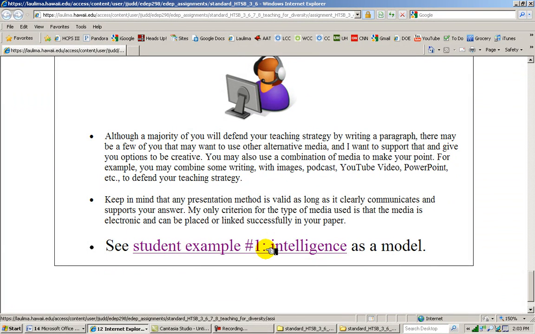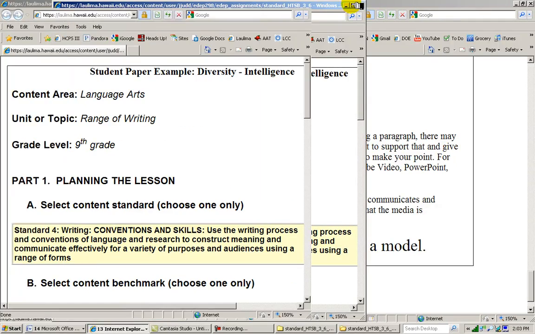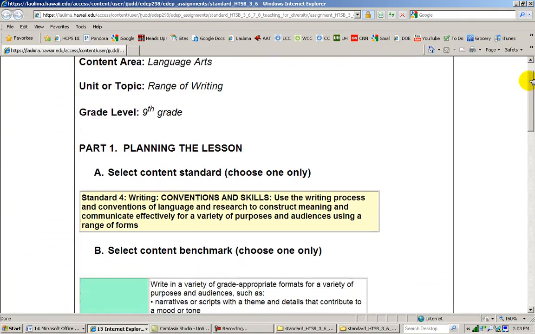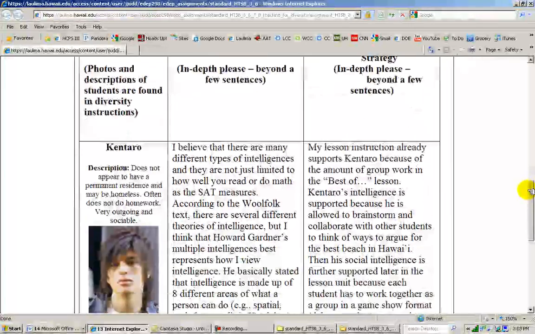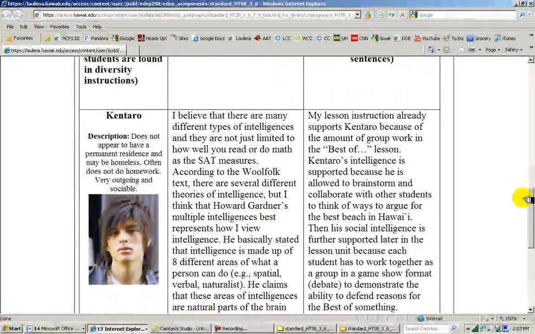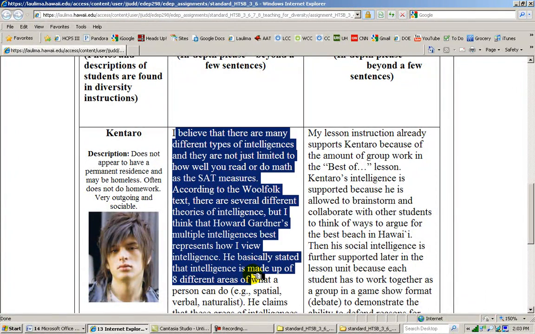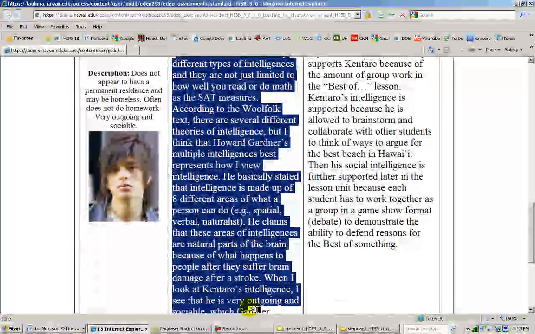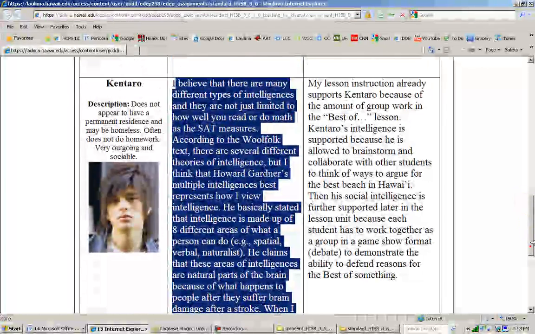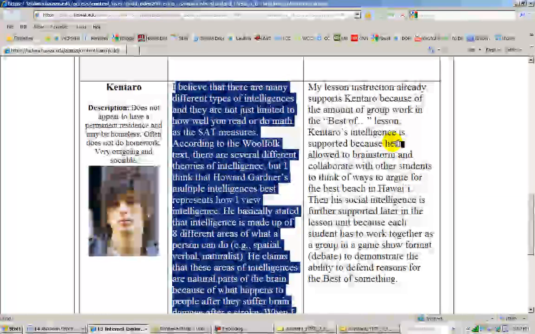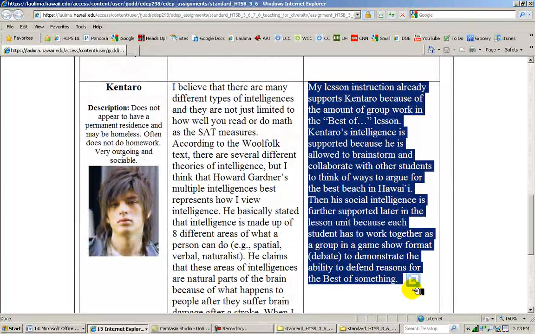And again, if we look at the example, you can see exactly what I'm asking you to do. Looks very much like motivation. If you scroll down, then you'll find this one box that talks about Kentaro, who is homeless but is very outgoing and sociable. So this person's idea of intelligence says it's beyond academics, and so Kentaro is intelligent socially. And the lesson plan supports Kentaro and describes it here.